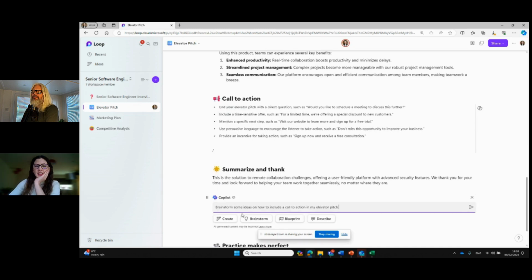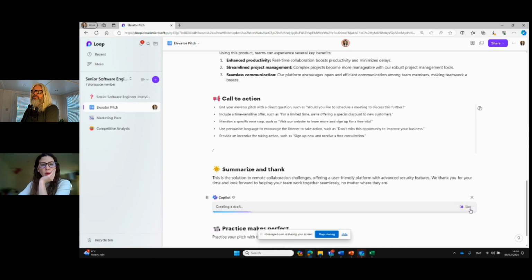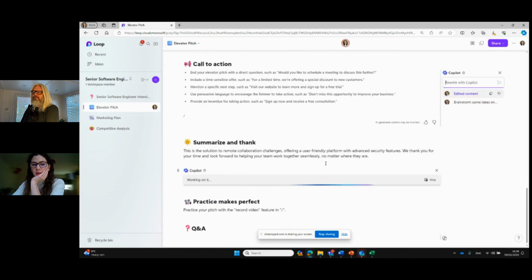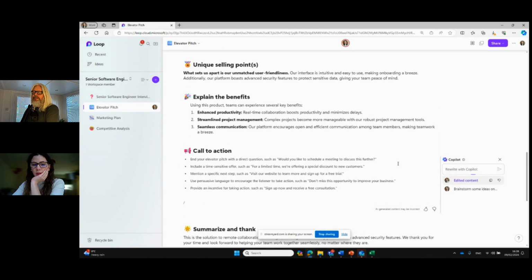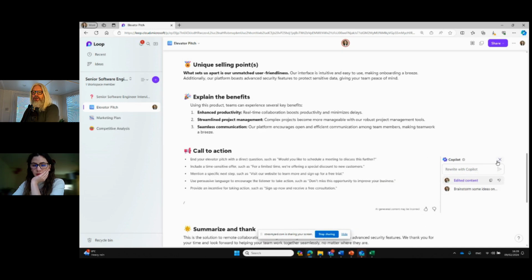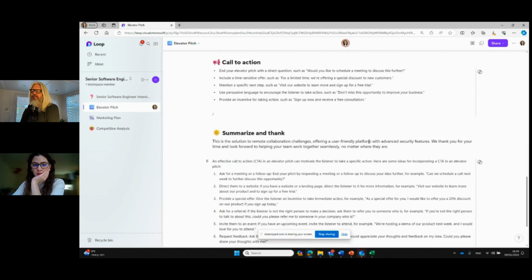So here you can see I've actually done this before, and that's why I have the Copilot icon over here. It's indicating this content has been created with Copilot, and I can even see the previous versions and what the edited content looked like. So it's learned by your previous actions. It's getting to know you and your requirements. Awesome.